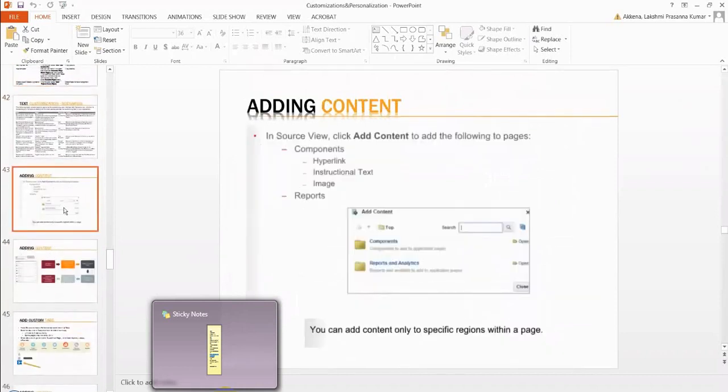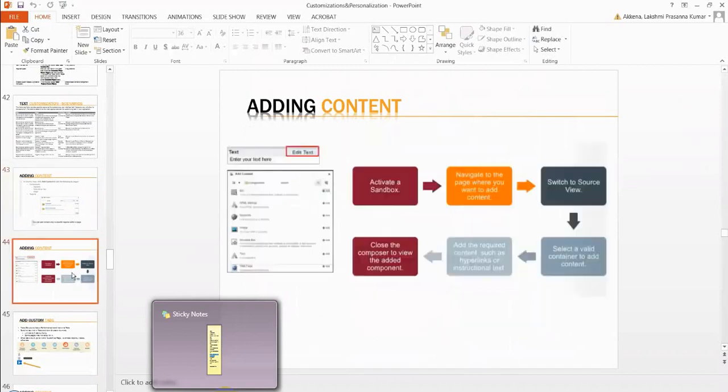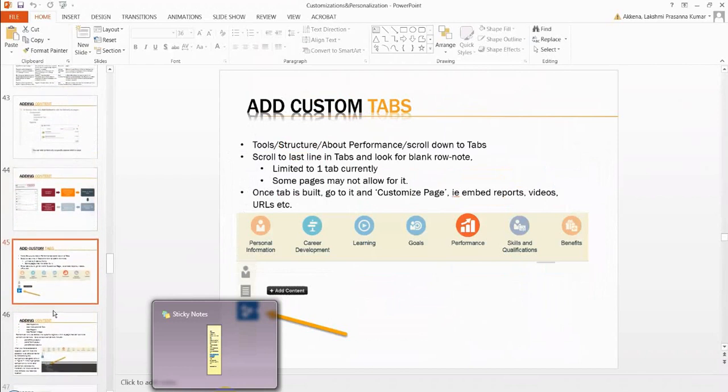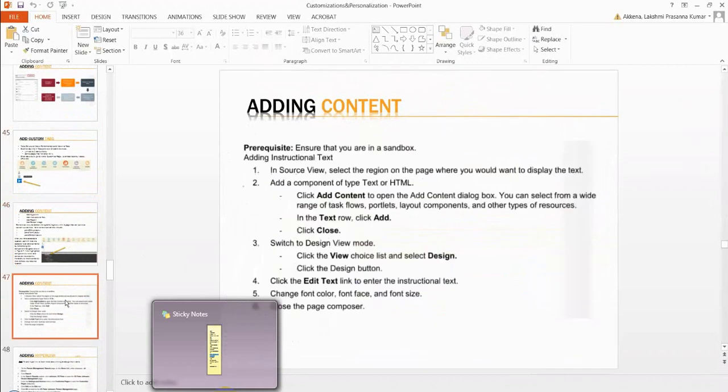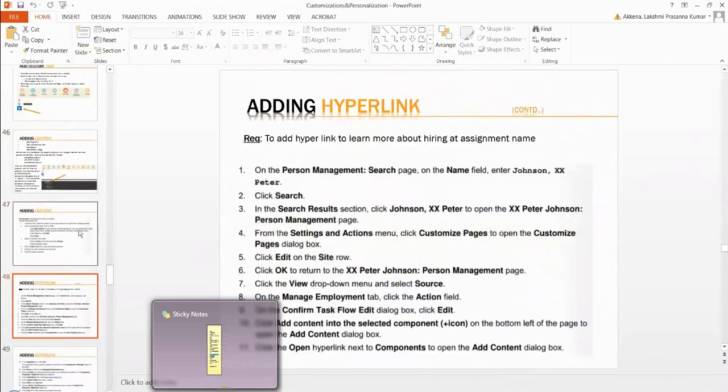So adding the content in the sense of how to add contents in a typical page, how to add a report, or how to add a component like a hyperlink, how to add a text box. And how to add custom tabs, and in the custom tab, how to add the content, how to add a hyperlink. Apart from hyperlink, we can add a text box, we can add a box. Within that box, we can add hyperlinks, add text. We can do many things basically by adding the content.